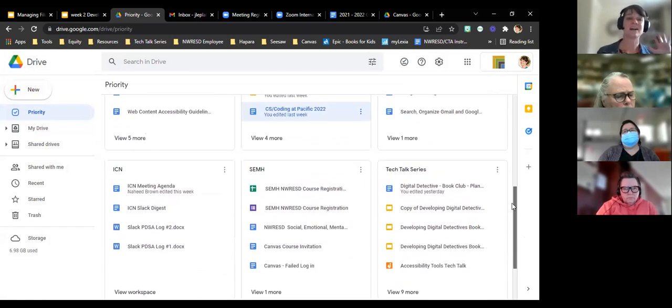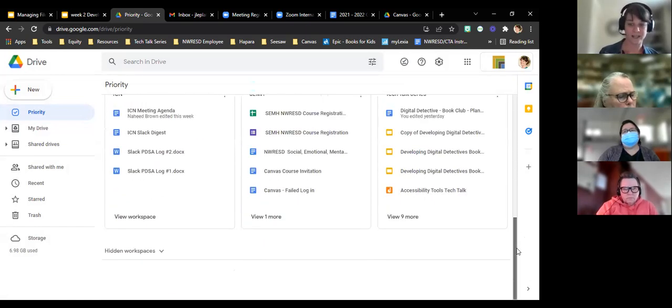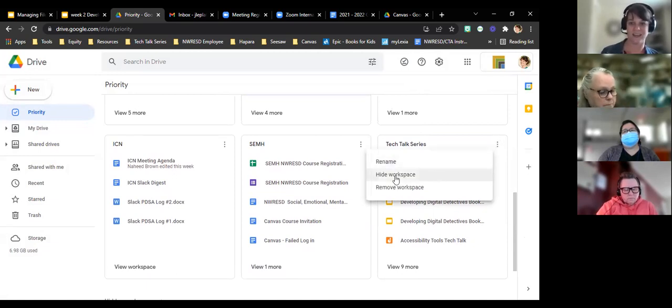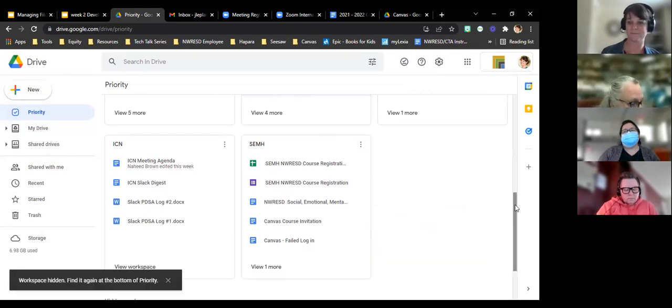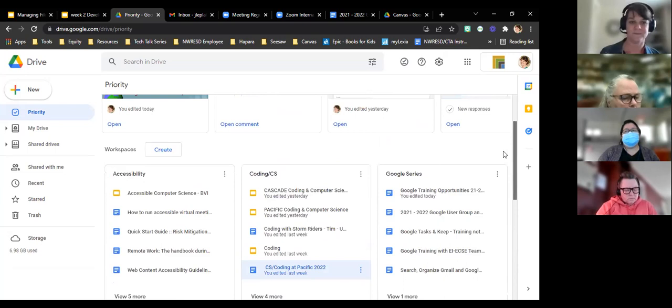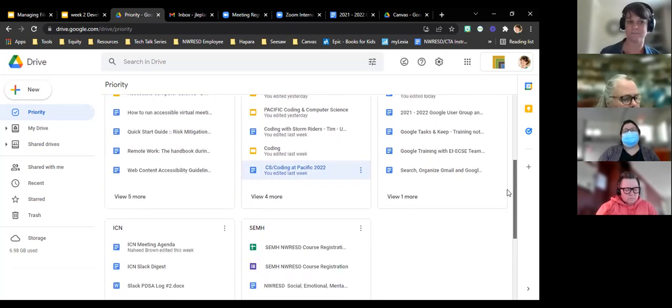There was a project I was working on and I had a workspace for it, but that project ended. I didn't want to get rid of all those shortcuts in case that project reopens. So I did hide it. And so it's here. It has all the shortcuts to the files I was working on. That would look like, if you go to the three dots, if I was done with the Tech Talk series, I could say, hide the workspace. And then it drops it down here. So I didn't lose the shortcuts to those files, but I just cleaned up the visual space of what I'm currently working on.